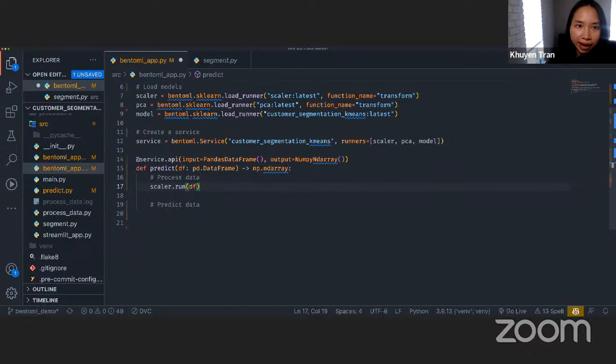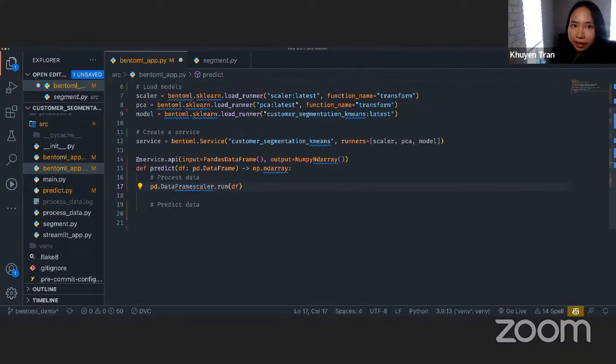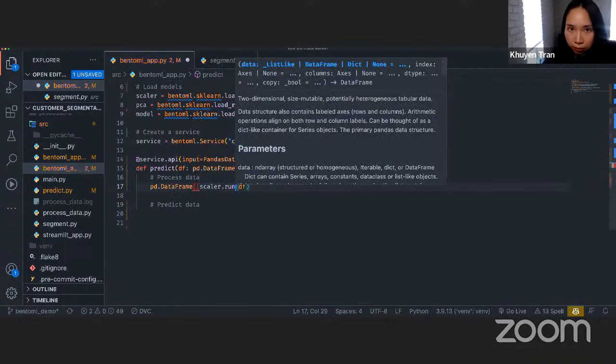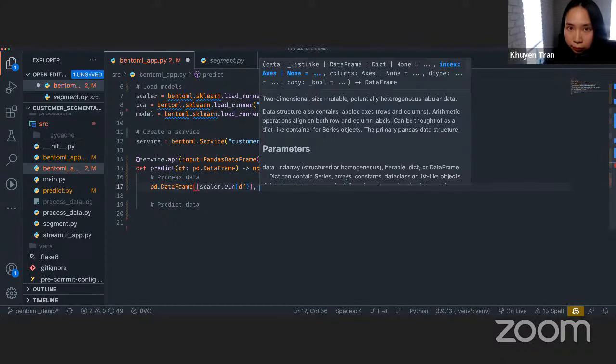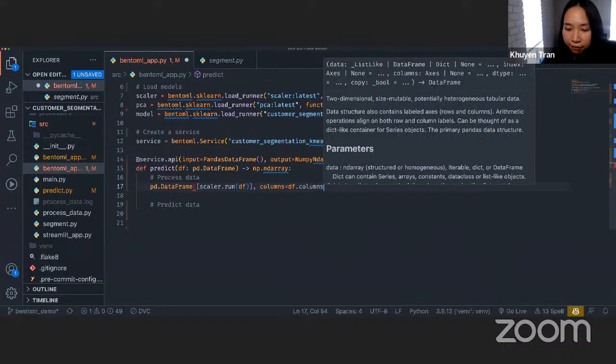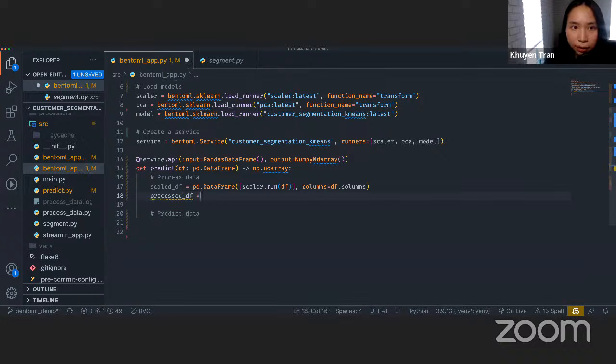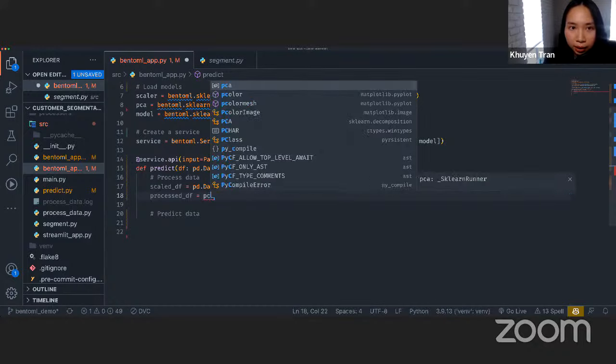And scalar run data frame will process your data frame, and this will return a NumPy array. And I will turn it into a pandas data frame because I want to use a pandas data frame later. And the columns is just the existing columns of my data frame. Okay, and the next thing I will do is to scale my data to apply PCA on my data.